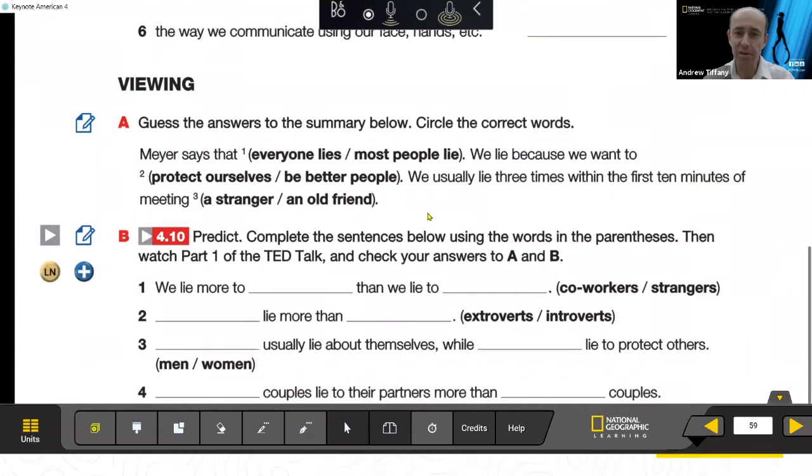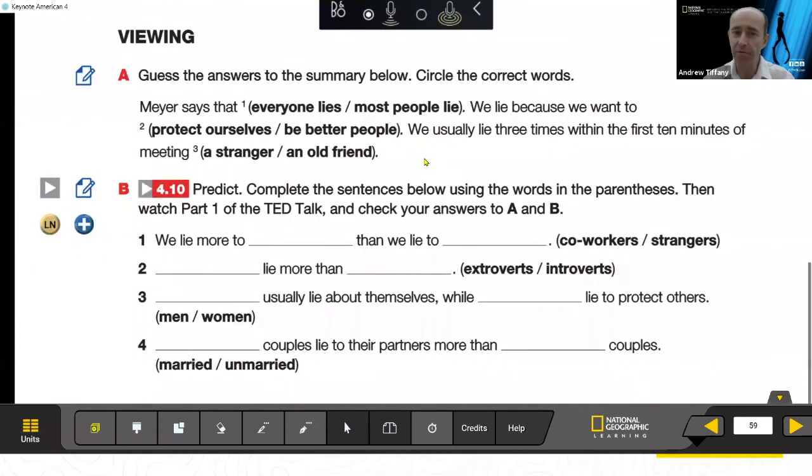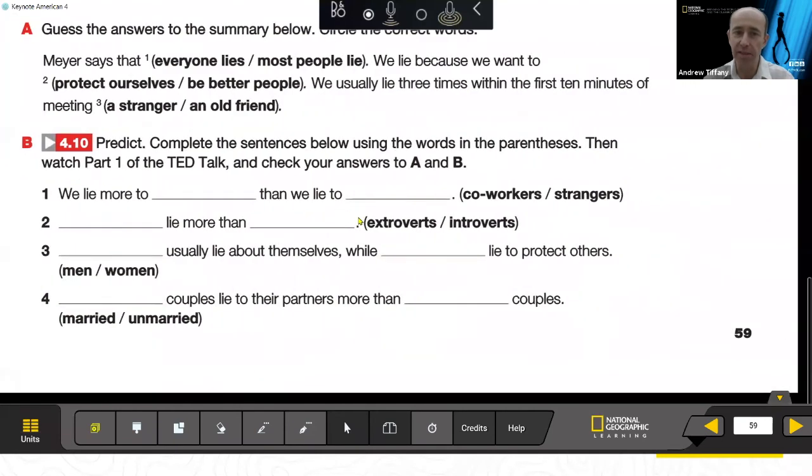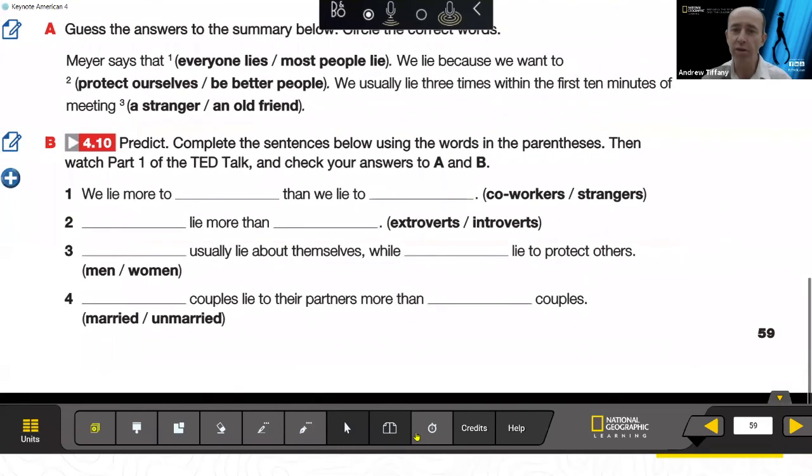Okay, so get rid of those. Now let's take a look. What do we think will happen for the second part of the video here? Let's see if we can predict these ones. One word goes in one gap. So let's highlight the word that we think goes in the first gap, and then the other word must go in the second gap. We lie more to co-workers than we lie to strangers, or we lie more to strangers than we do to co-workers. Which word goes in the first gap? Is it co-workers or strangers? So you think strangers? Okay, cool.